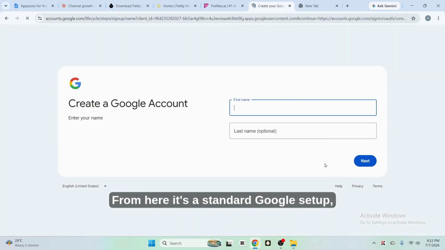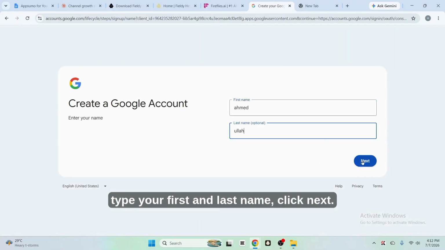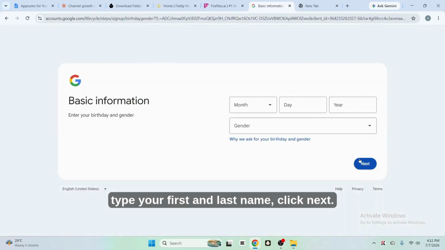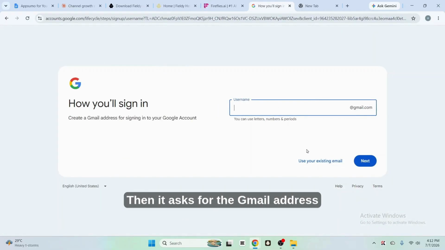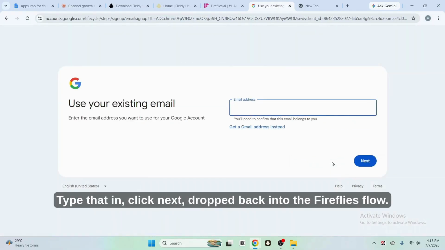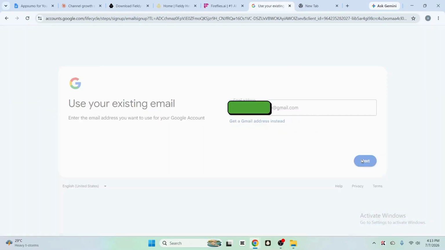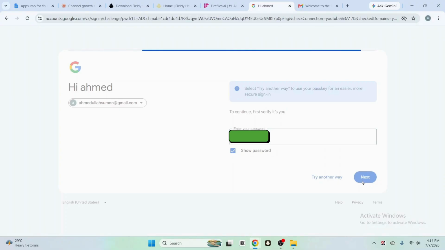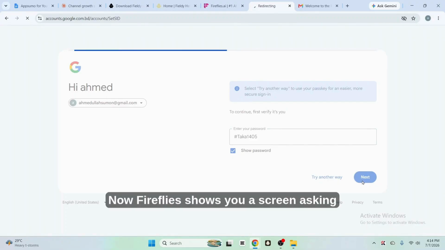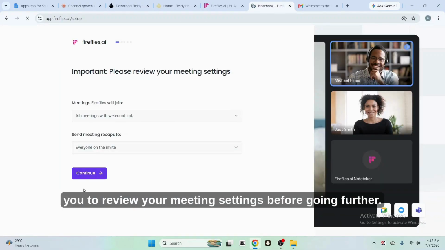From here it's a standard Google setup, type your first and last name, click Next. Then your birth date and gender, click Next again. Then it asks for the Gmail address you actually want to use going forward, type that in, click Next. Dropped back into the Fireflies flow. Now Fireflies shows you a screen asking you to review your meeting settings before going further.